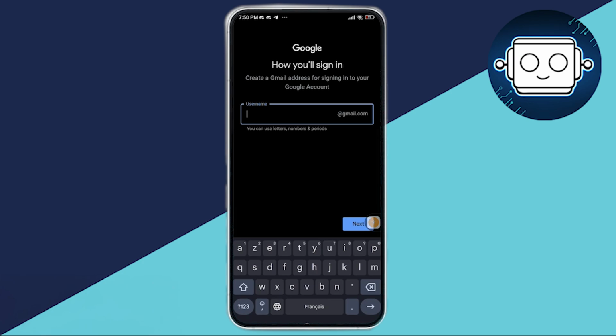After that, you will need to create your Gmail address, and with that specific address you will be allowed to sign in to your Google account. So for example, I will go with Jack Simon 12 for example, and then next. Right, so as you can see, that username is taken, so we will add another number, for example, right, that's also taken.